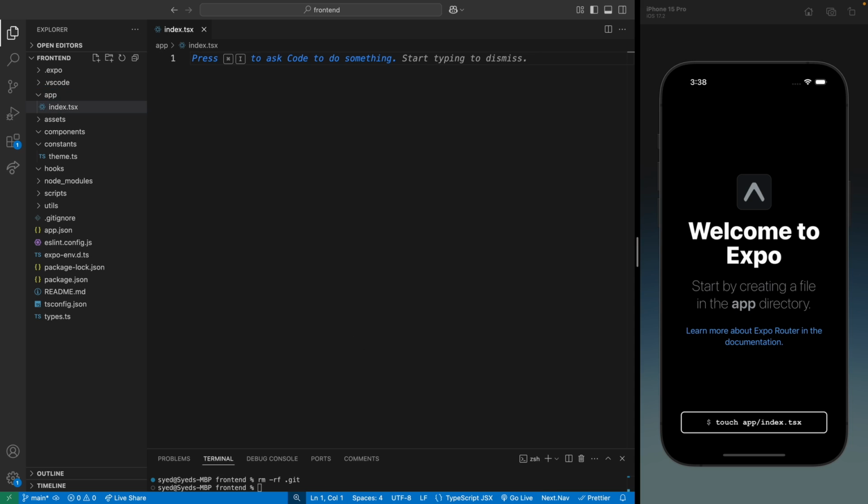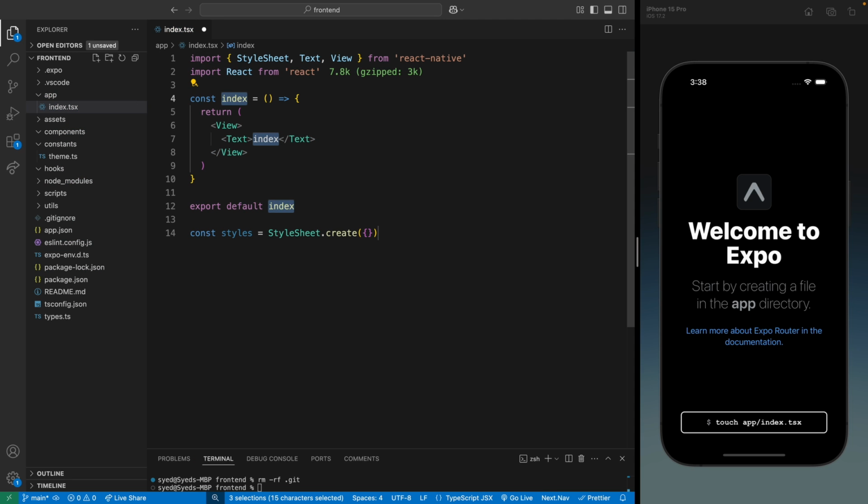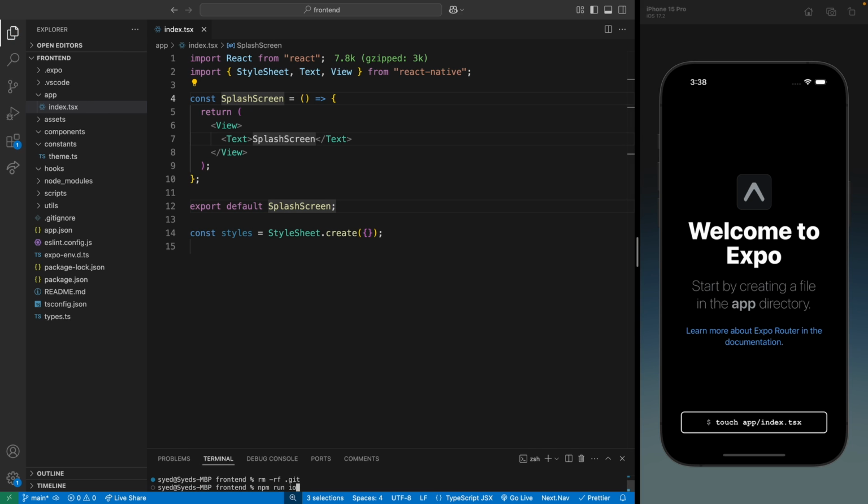Okay, so then let's close this, and now we're gonna create the first component of our first screen of our application, index.tsx. Let's create a functional component, and we're going to use this as a splash screen. So let me just run our project.